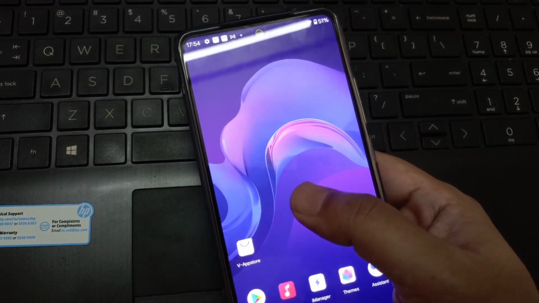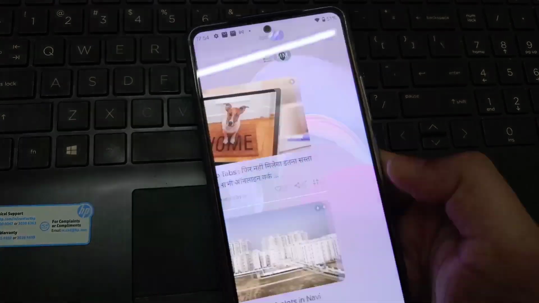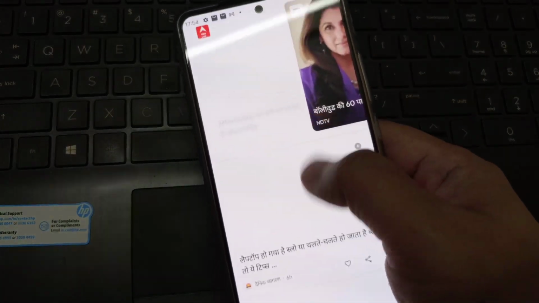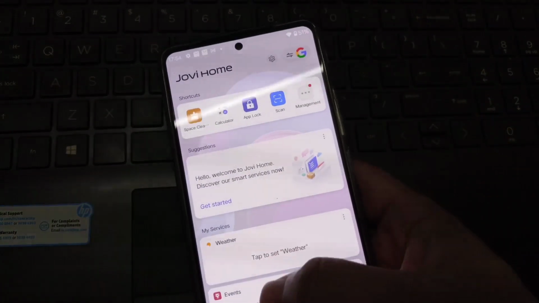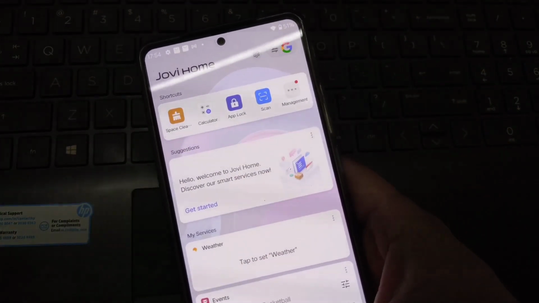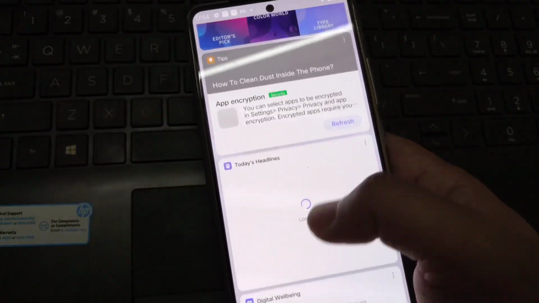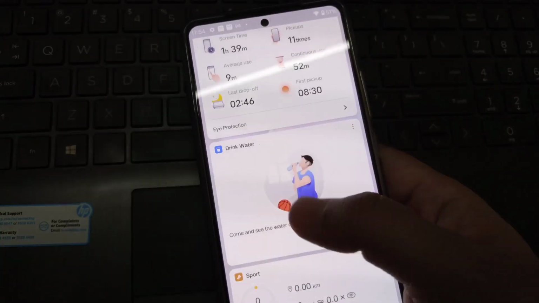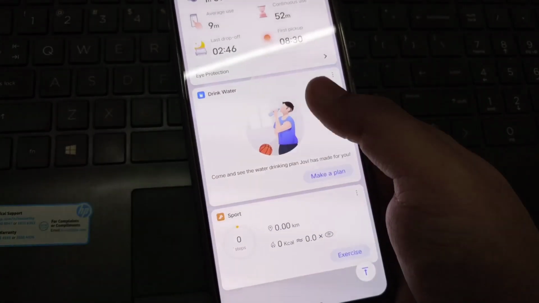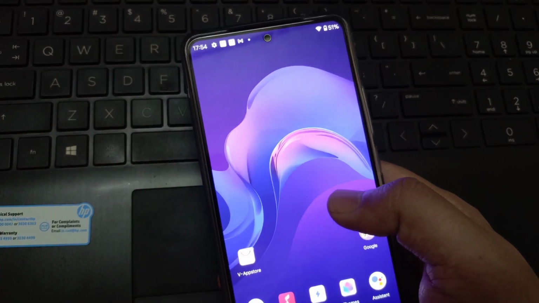So I think the music, the display, the UI, and this is the Jovi UI. We were seeing it here. You can see the sidebar, the Jovi assistant. So these are the things that Jovi provides you, the extra information. So these are the things you can see, like drink water, sports. These are the things which this Jovi AI will help you with.